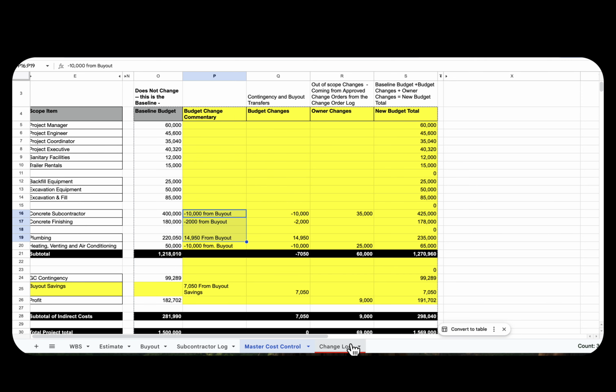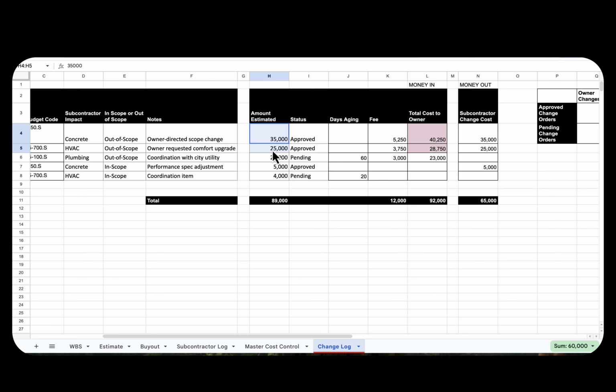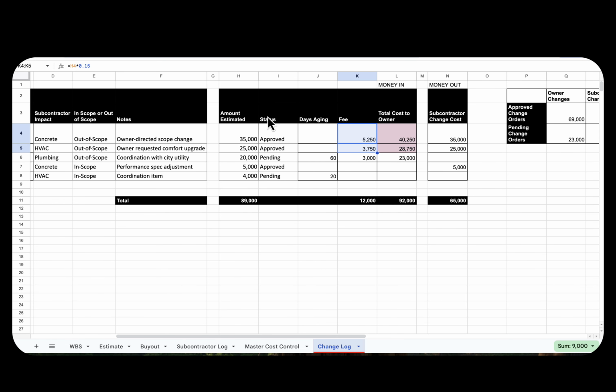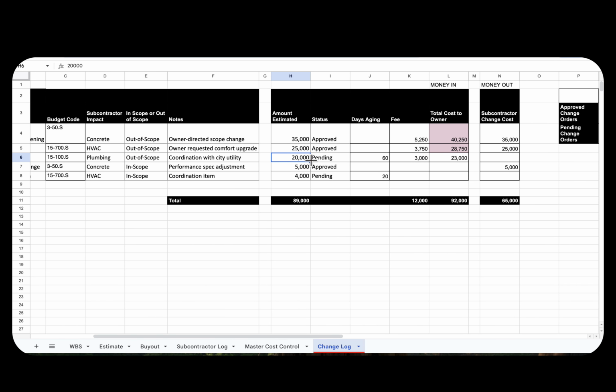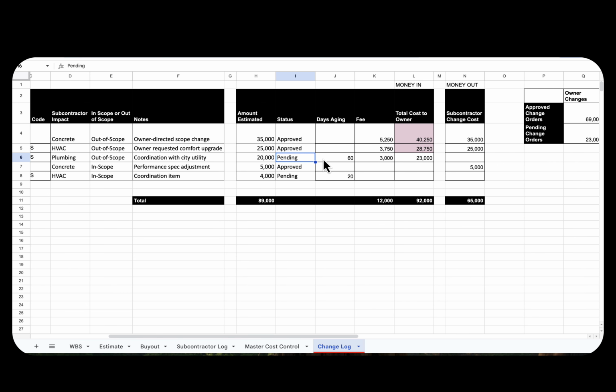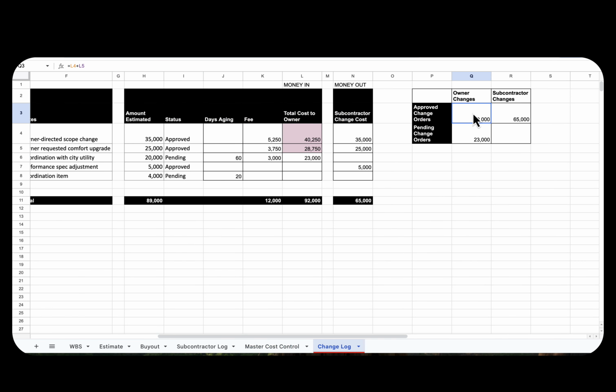Talk about change orders. On the next tab, I have a tab labeled Change Log. This change log is a log of all of the out-of-scope and in-scope changes that are happening on site right now. In this situation, I have estimated out 2 approved change orders, a total of $60,000 each. They have been approved by the owner. I've also added a fee on top of that estimated amount, and the total cost to the owner is $69,000. I also have 1 out-of-scope change that I've already estimated out at $20,000. That status is pending. The days aging is 60 days. With a fee of $3,000, total owner cost is $23,000. From the approved change orders, I have $69,000 of owner approved change orders.